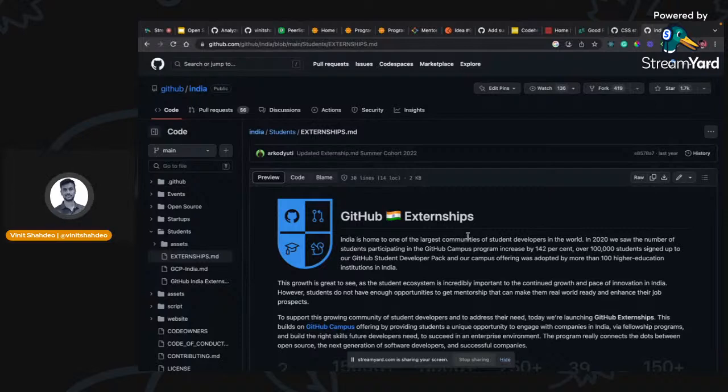So the good way to keep yourself updated is to follow some people who are really into open source, or follow the official handles like GitHub India, GitHub, Google Summer of Code, and Google Open Source on Twitter, because they keep posting the timelines about the different programs. Right? So that's how it helps you grow publicly and learn in public. So this was about GitHub.